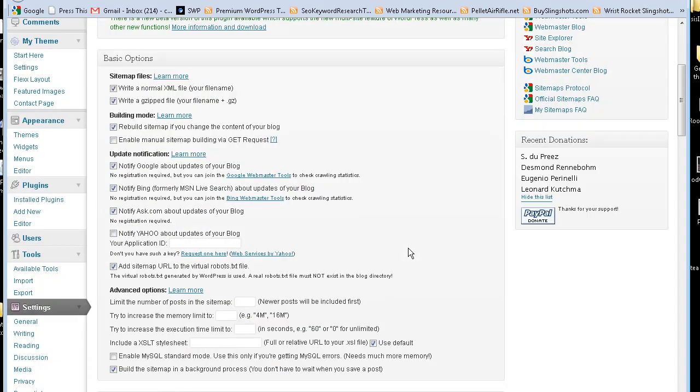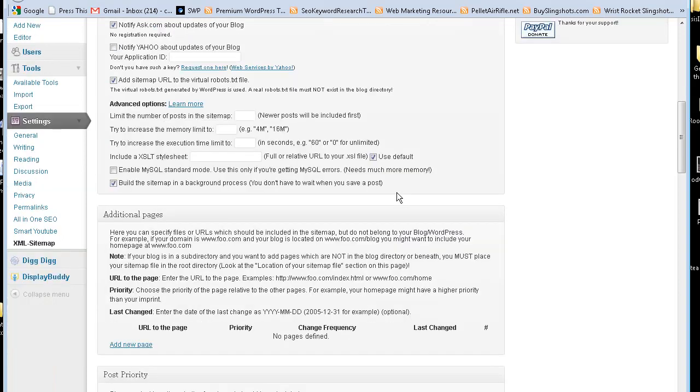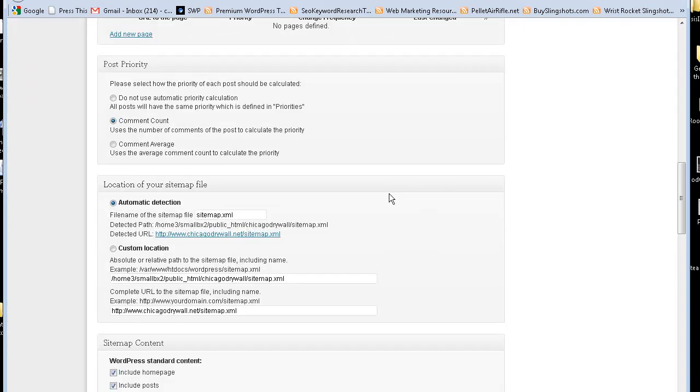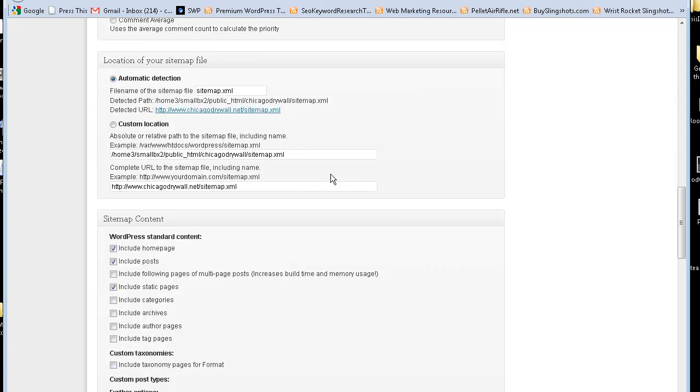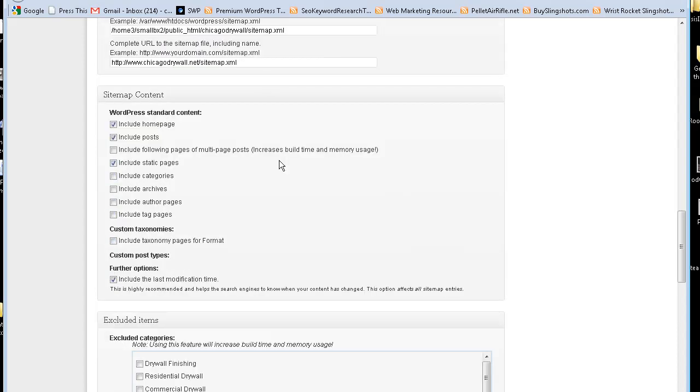Another thing that you can do, if you get a Yahoo ID, you can put that in there and activate that to notify Yahoo. That's another thing you can do here. Most of this other stuff I leave alone. Okay, post priority. You can leave that as is. We're not going to mess with that.